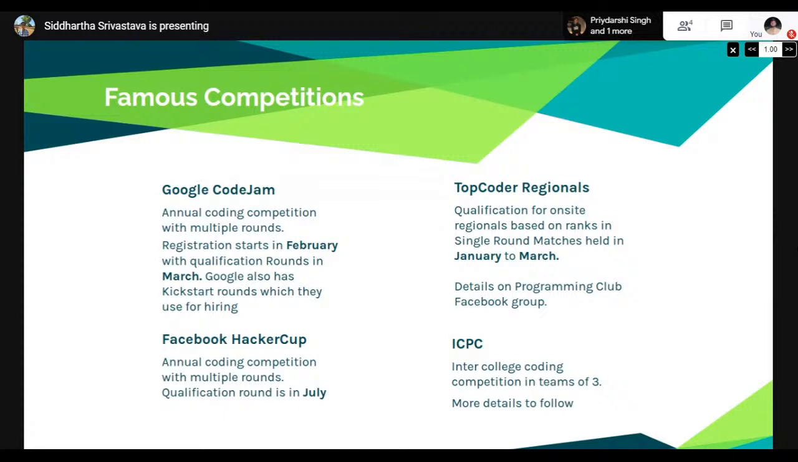TopCoder Regionals is a regional contest that happens in India. A lot of students from IIT Kanpur end up going. The qualification for this is a bit different. There are a lot of single round matches that are held throughout January and March. You can take part in them, and the score that you get is consolidated, and a final rank list is prepared, which allows you to qualify for the regionals. Due to COVID, it may not be held this year, but it's usually held in a physical location where the top 25 people meet up, sit down, and a live coding contest is held.